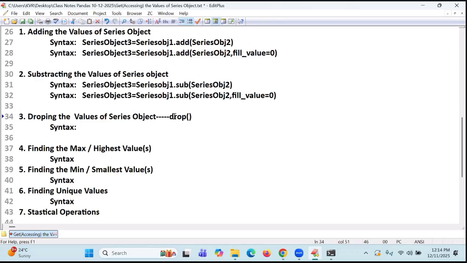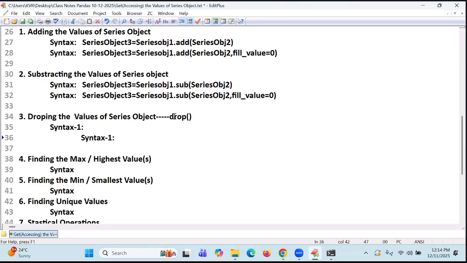How many ways are there to drop it? I am going to write a lot of syntaxes, students. Learning Python is nothing but learning about a lot of syntaxes.